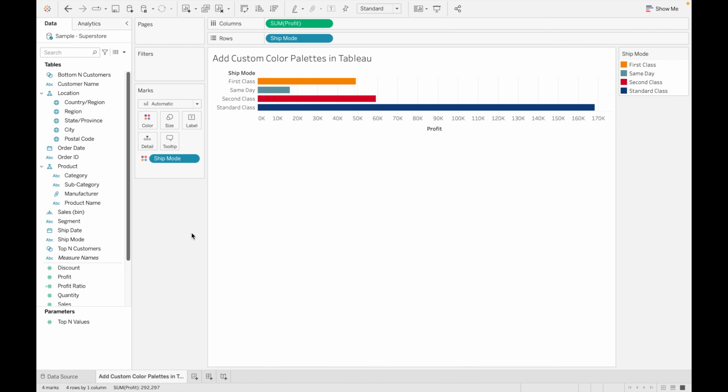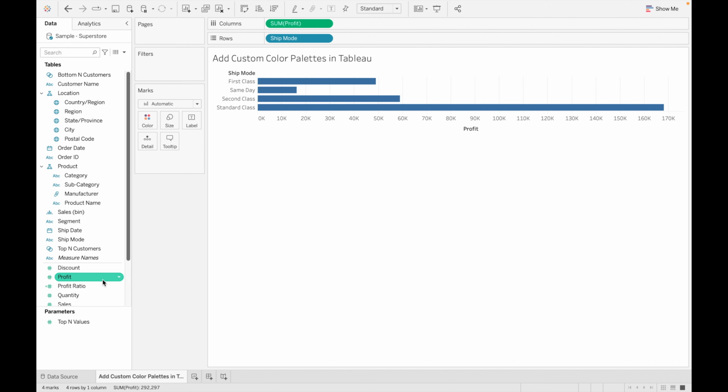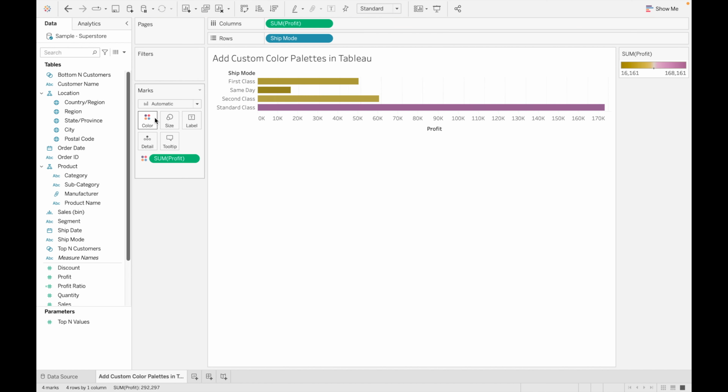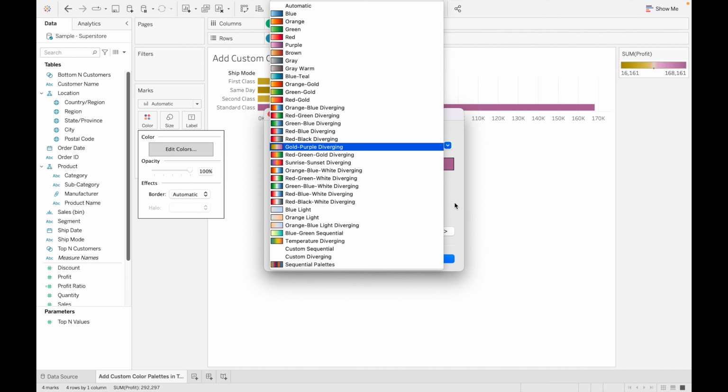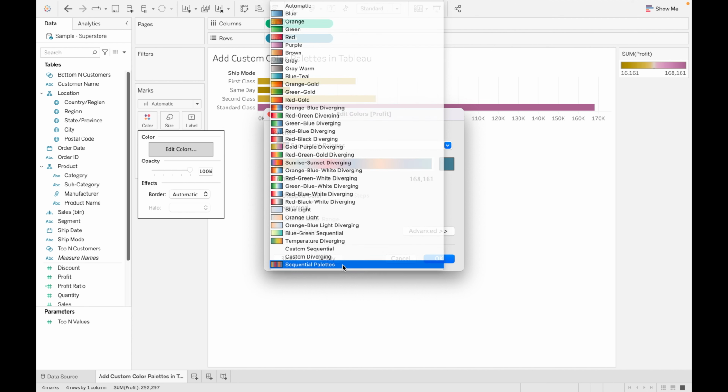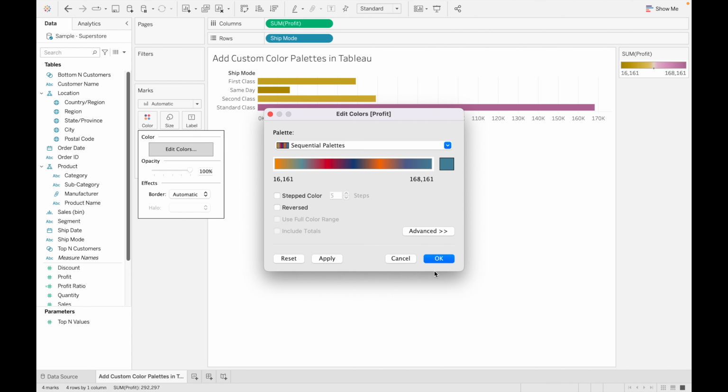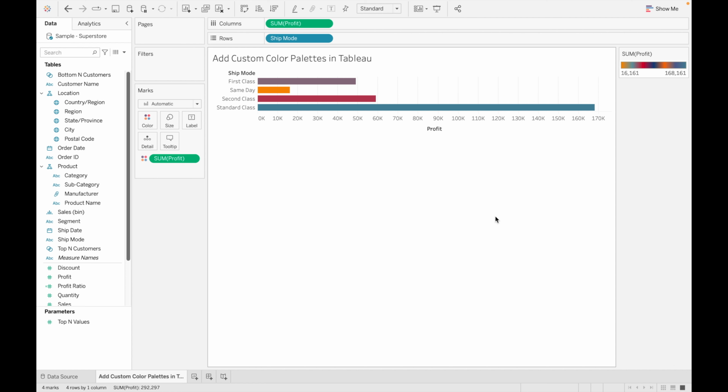Now, to apply the sequential color palette, just remove this and drag and drop it into color and select our sequential color palette. Okay, and just click on OK. Now you can see the sequential color palette is applied to our view.